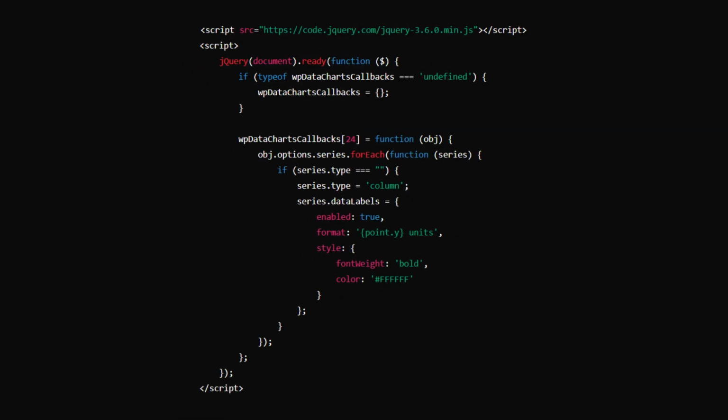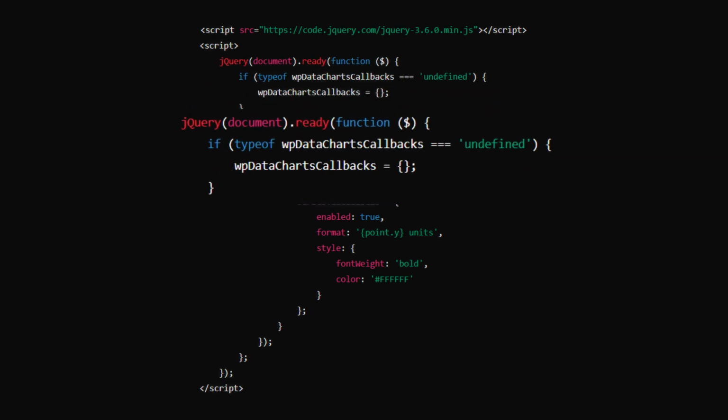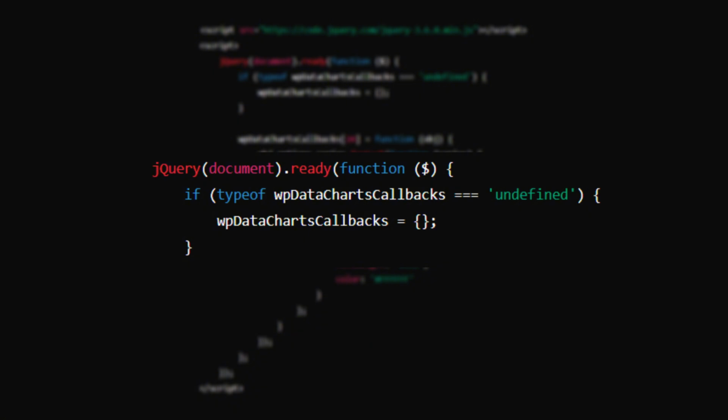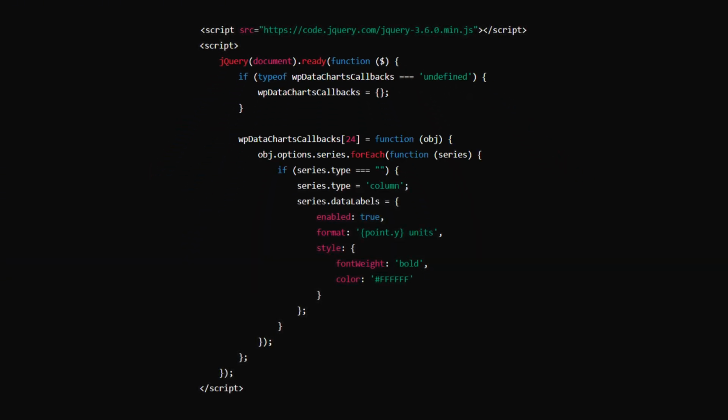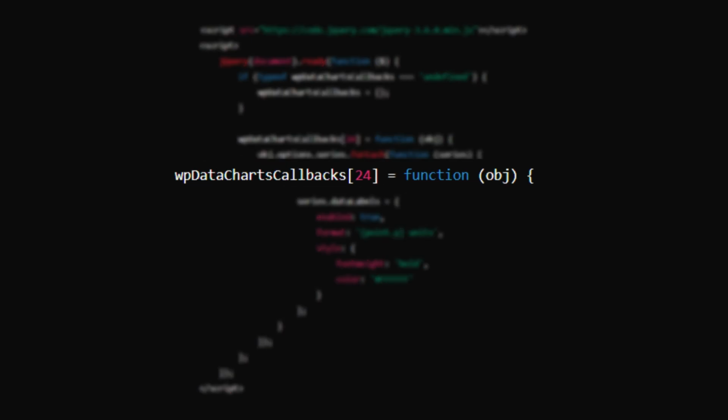Let's go over the code really quickly so you get the basics of what's happening here. We start by checking if wpDataChart Callbacks is already defined. If not, we add it as an empty object with opened and closed curly brackets. Then we add our callback function for chart ID 24. You'll want to replace 24 with your specific chart's ID, so this applies correctly.